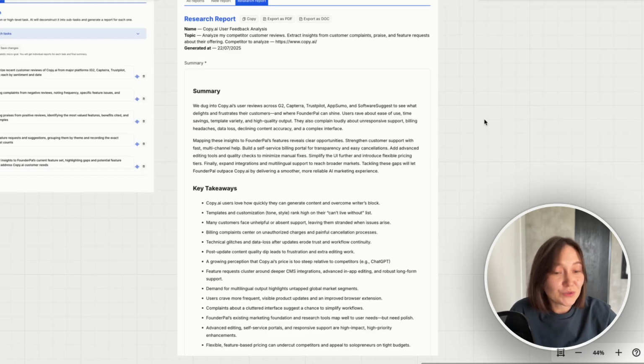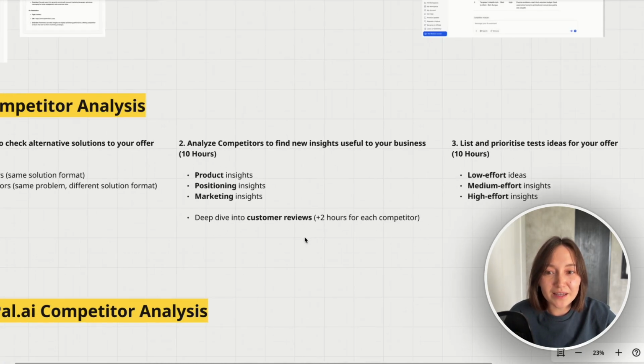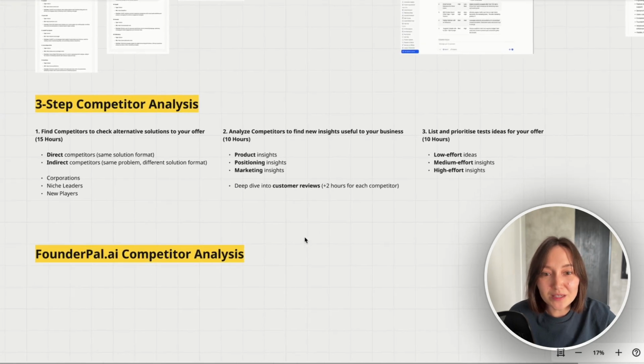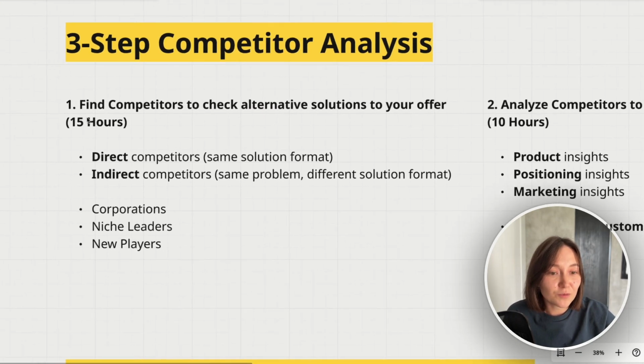So before I show you how it looks in the app itself, not just screenshots, I want to highlight again what AI helped me with. The first task was to find the competitors for my solution. All I had is a link to my website and the description of my product on the platform. And as a result, in less than a couple of minutes, AI gave me a list of 20 competitors.